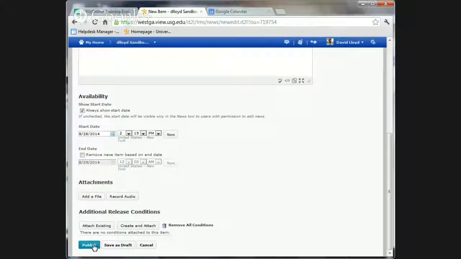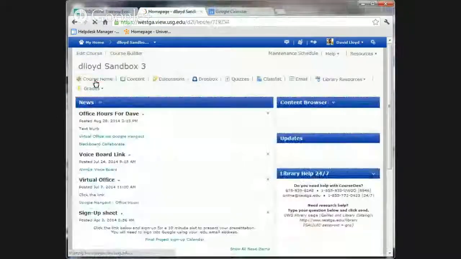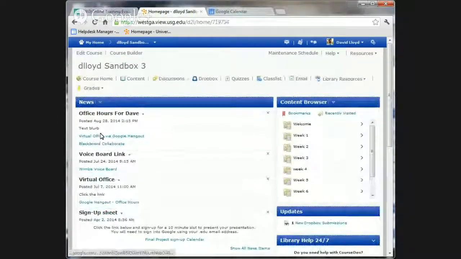Come down here in the bottom and we'll publish it. Not save it, but publish it. And go back to my course home. So now I have my two links. One will go to my Google Hangout that I just created, and the other one is the Collaborate link. As an instructor, it's different than as a student. If I click on that as an instructor, it's going to open up my Collaborate room here in a minute.